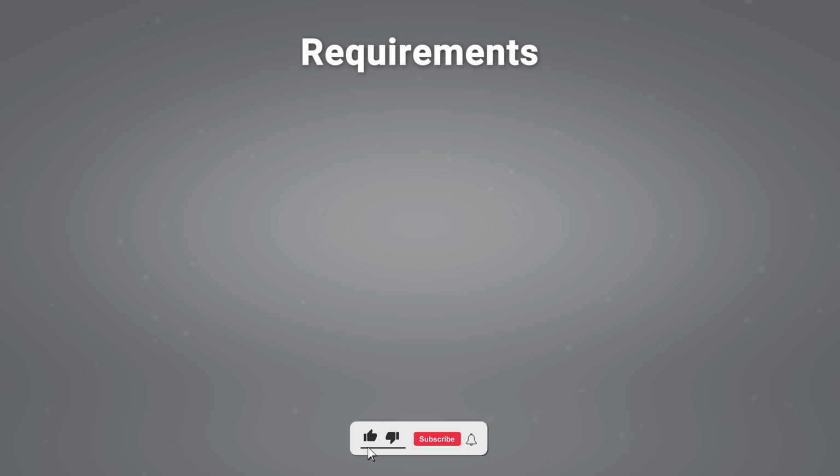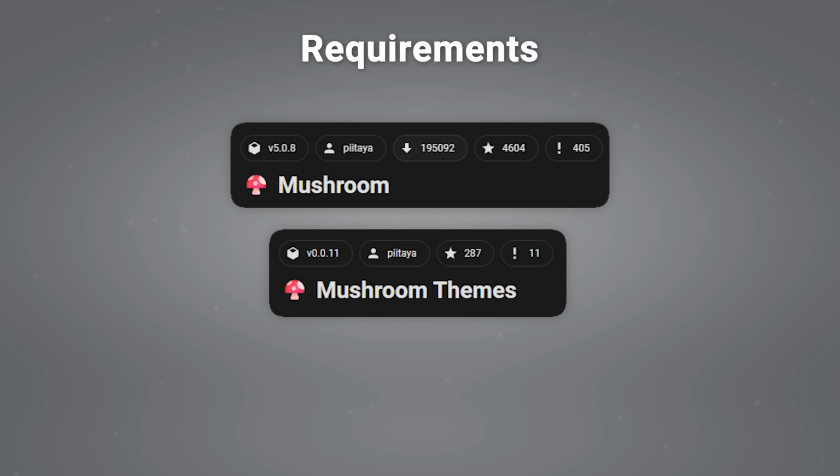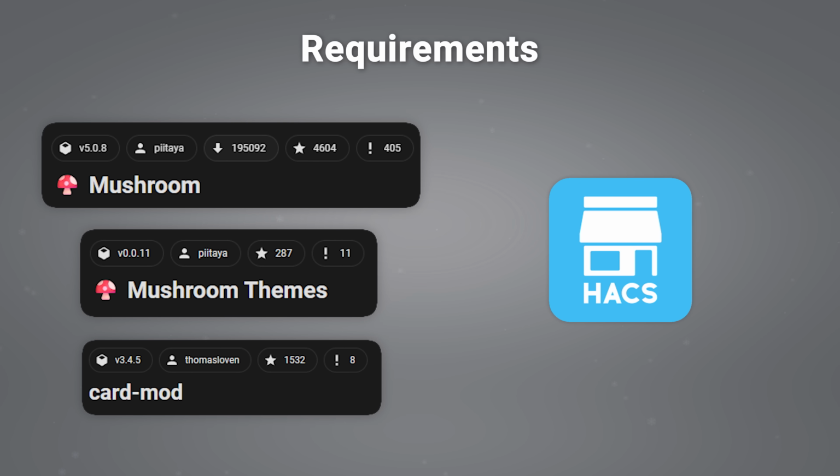Those cards are built using mushroom cards as a base, so you need to install mushroom cards and mushroom themes. The custom animations I created using Card Mod. You can simply install these integrations from Home Assistant Community Store, also known as HACS. More on this in the description for beginners.